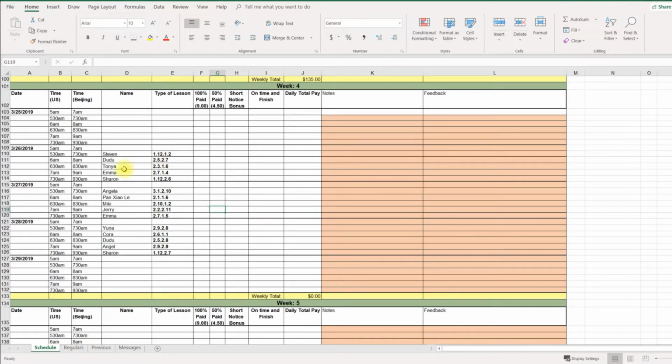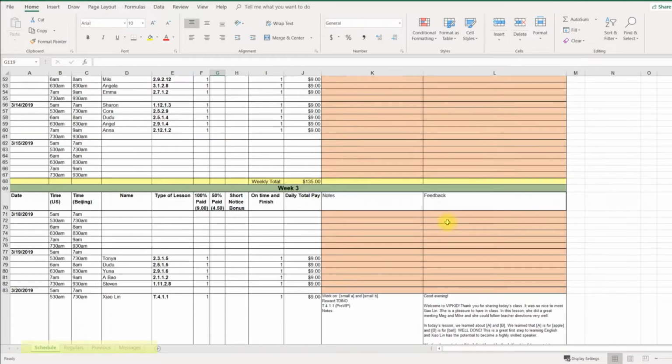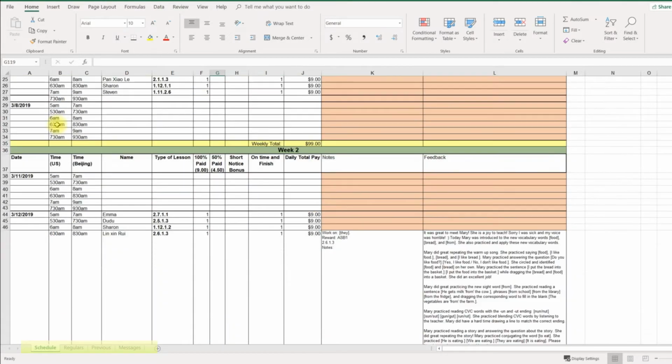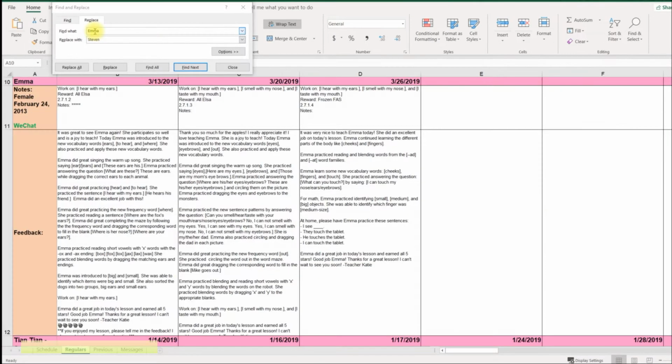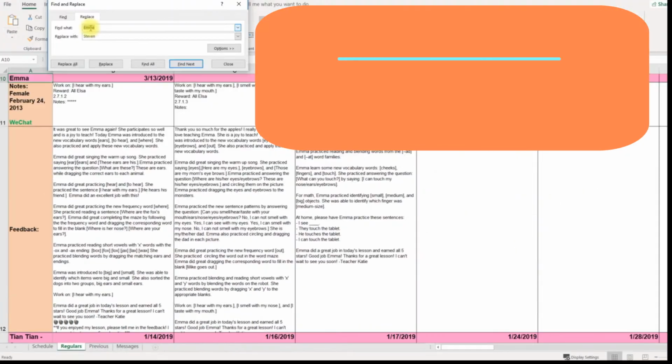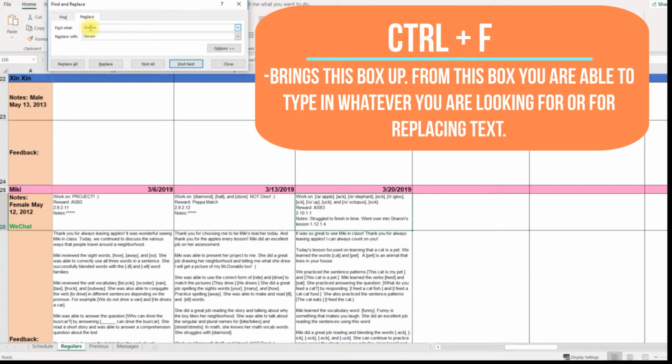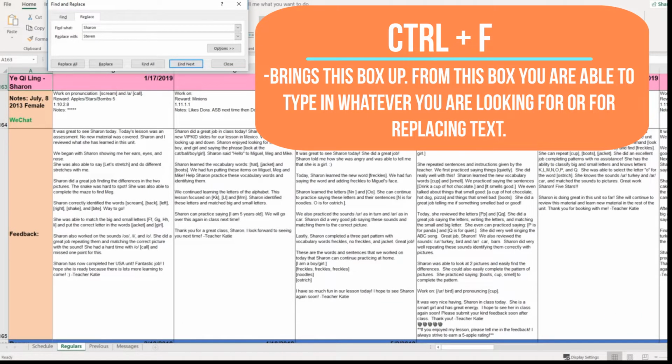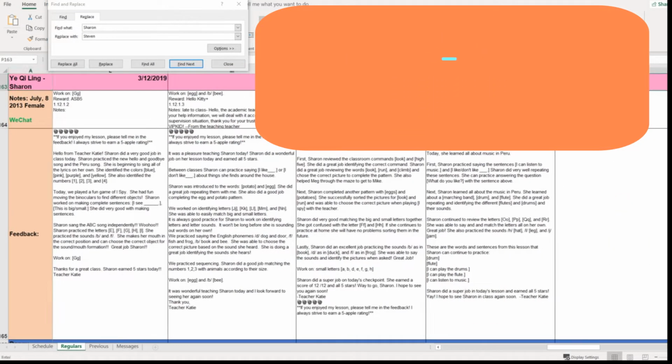There are many functions to the spreadsheet that I will go over at another time. What the colors mean, the tabs at the bottom. Down at the bottom are the tabs, regulars. Push Control F, type in your first student, who is Sharon. It'll take you to Sharon's workbook. Scroll to the end, and as you can see, I have all of Sharon's information.